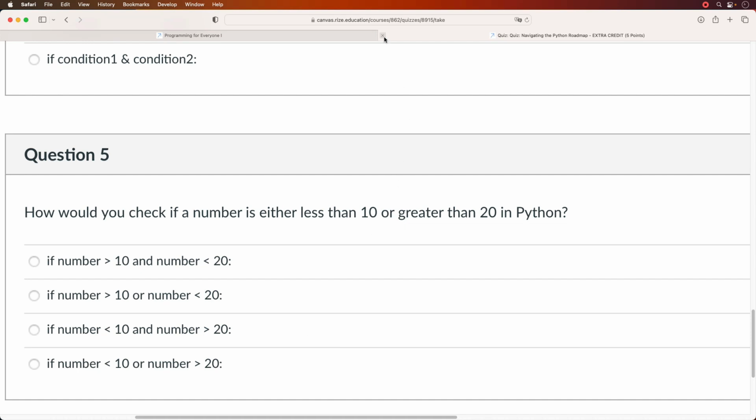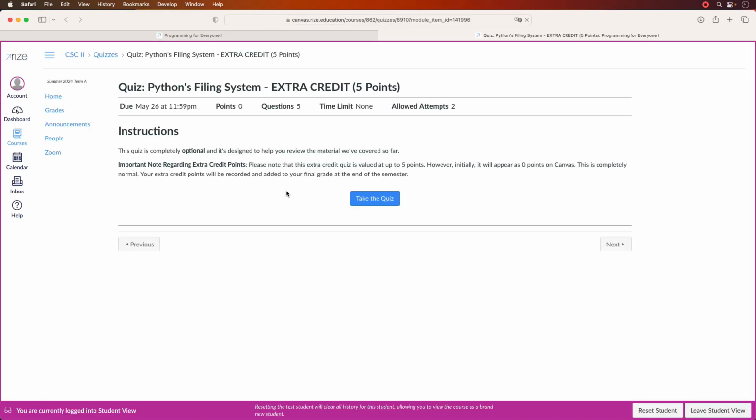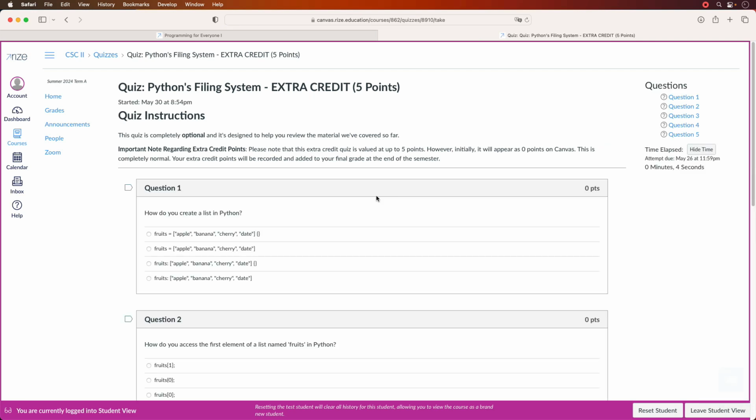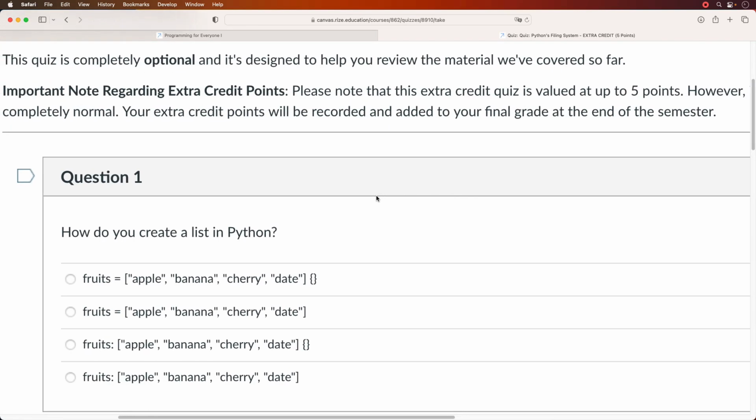So that was the first quiz from last week. And let's take a look at the second. Again, 2 attempts, 5 questions, 0 points by default, and you get 5 maximum points. Let me enlarge this a bit. Okay. And we also talked about lists and dictionaries and tuples.